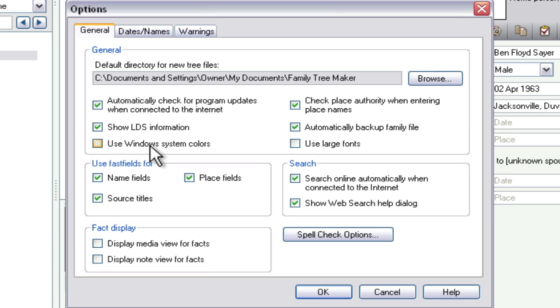There's an option here to force the system to use whatever Windows system colors you have selected. So if for some reason you prefer those, then you can click this and it will override the default colors. I kind of like the colors that are here. There's a checkbox for automatically backing up the family file. That's a good thing. You can have it use larger fonts. That could be a good thing if like me, you're losing your vision, your close-up vision. And let's see, check place authority when entering place names. Not sure what that means. I'll have to check that at another time by going into the help down here.